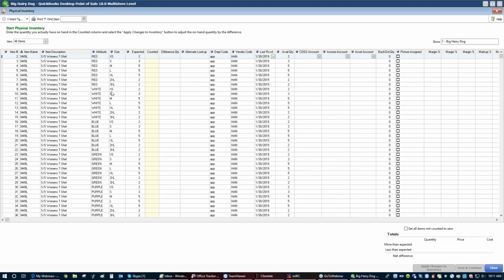Okay, so every item that you have in your inventory should be listed here, whether or not you have a quantity. The quantity that you're showing on hand as of the beginning of your physical is going to be found in this expected column. This is what the computer is expecting you to count. And that doesn't necessarily mean that you will count that, but that's what it's expecting you to count.